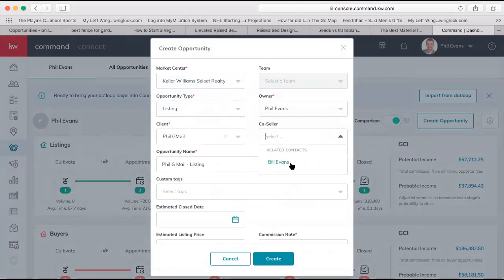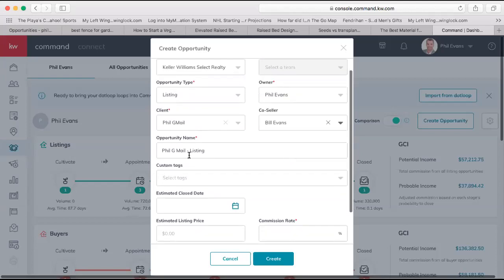Already in here, because I have my brother in here, he pops up as a co-seller. I'm not going to click him because he and I don't own the, well, let's just say I'm selling mine and my brother's property. That would automatically populate, because when you put in contacts, you can put in if they have a spouse or sibling and things like that as well. So that's why he populates there. So now it's called Phil Gmail listing. If I had an actual last name in, it would be Phil Evans listing. That would be the name.